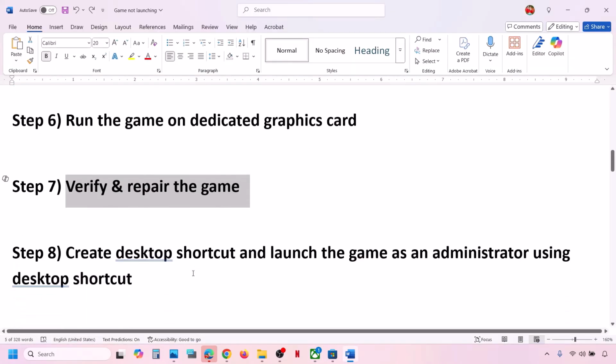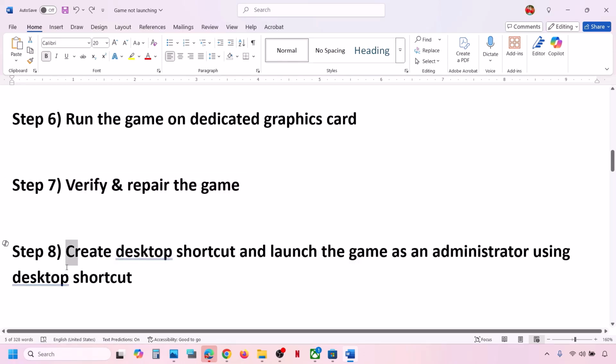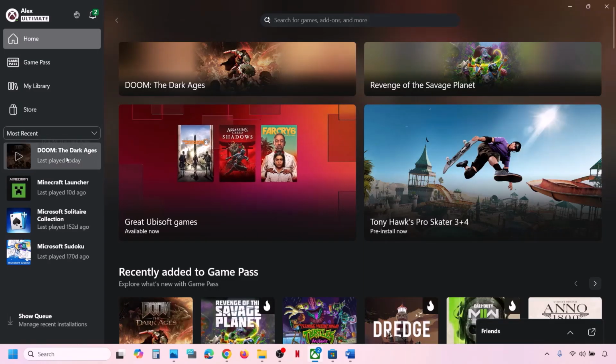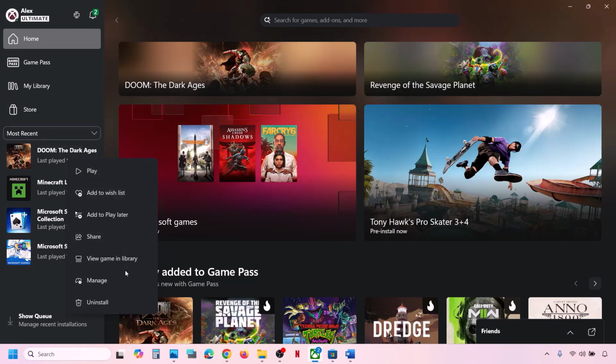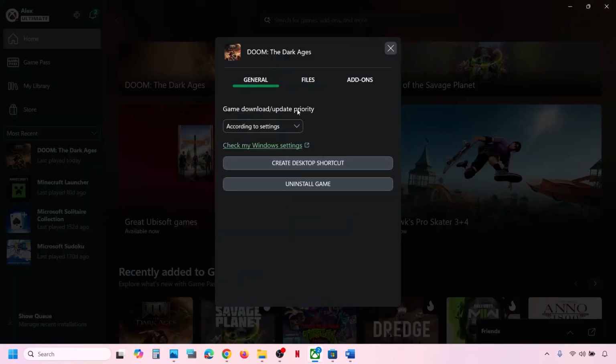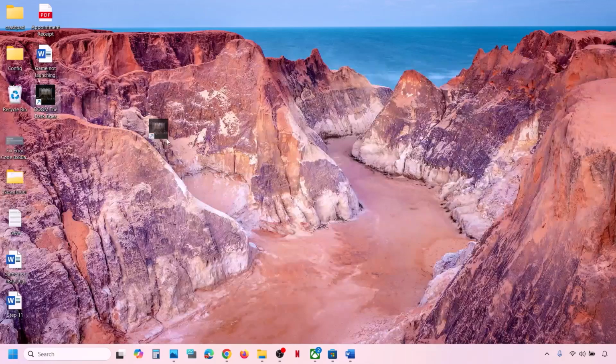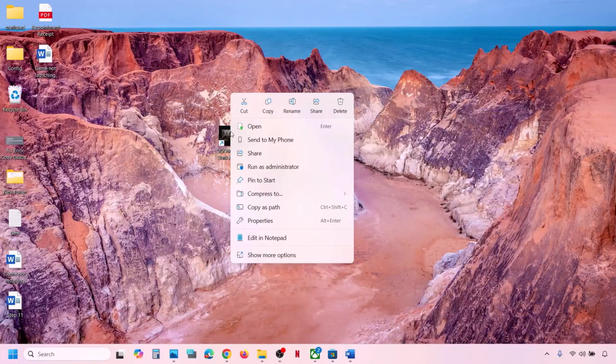Next step is to create a desktop shortcut and launch the game as an administrator using the desktop shortcut. So go to the Xbox app and then make a right click on the game, whichever game is giving you trouble. So make sure that you select the right game and then select manage, and over here under the general tab you will see create desktop shortcut. Click on it, and once you do this, now you can go to the desktop. You will see the game shortcut over here. Make a right click and then click on run as administrator, so you can launch the game as an administrator.